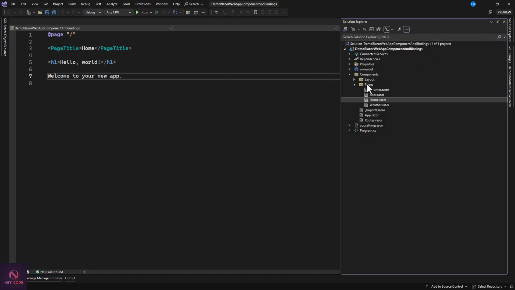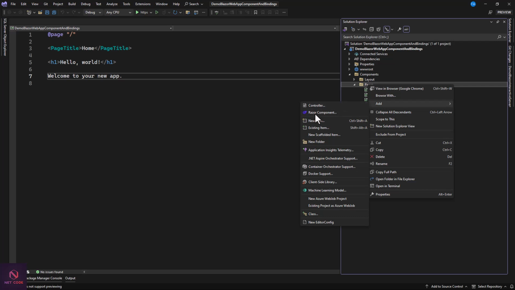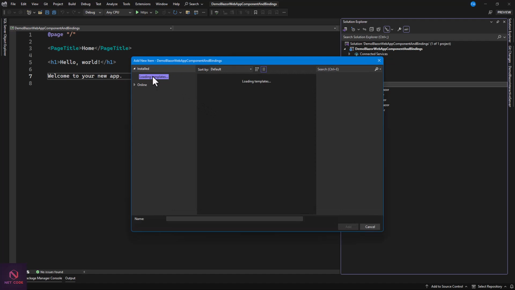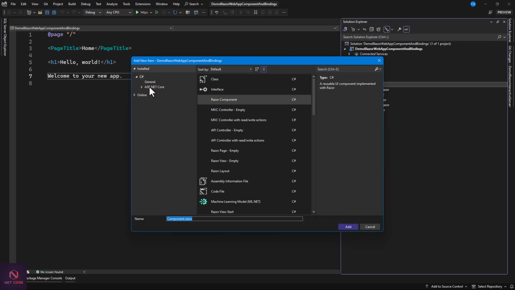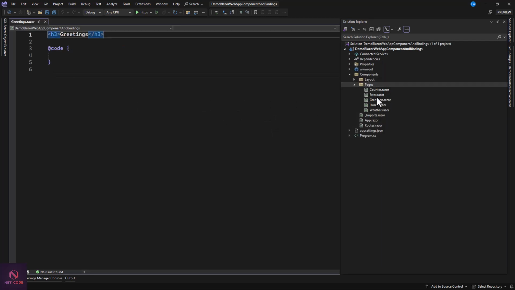In order to create a component, right click on the Pages folder, click on Add, and you can see we have Razor Component. Let's wait for the template to load, and now choose this Razor Component. Give it any name, but the extension must be .razor. Here, let's make it Greetings.razor, and that's going to be the component that we are creating.